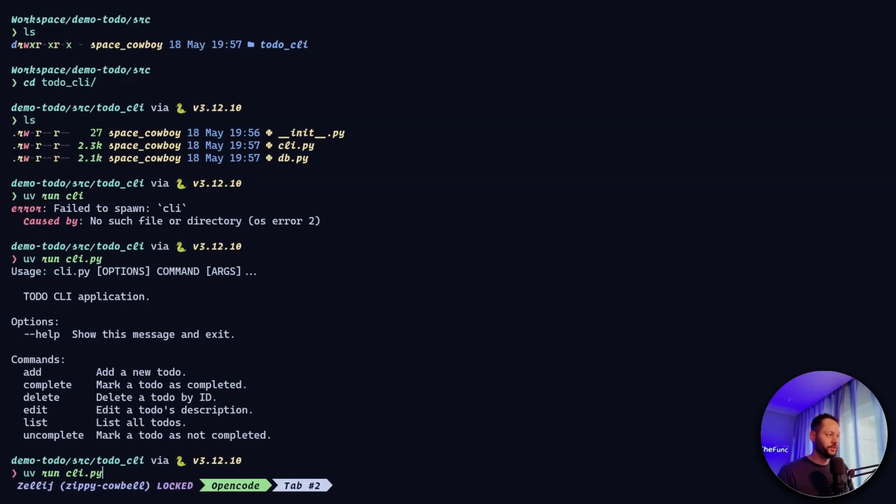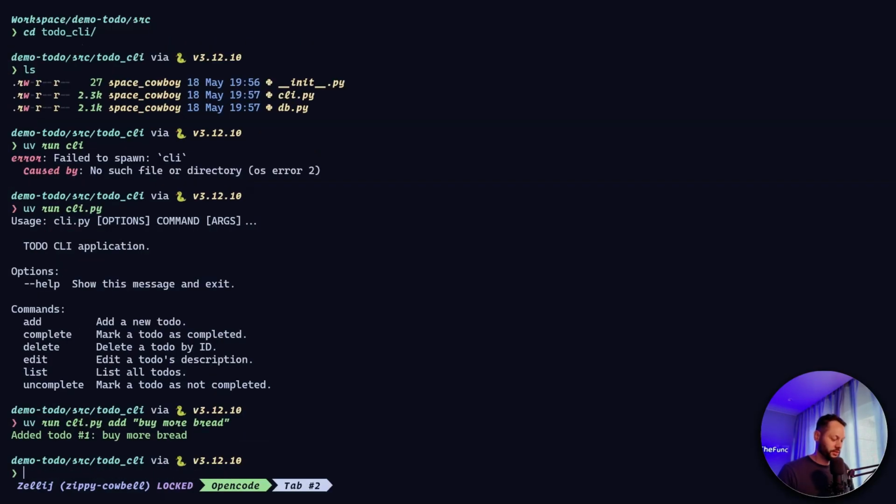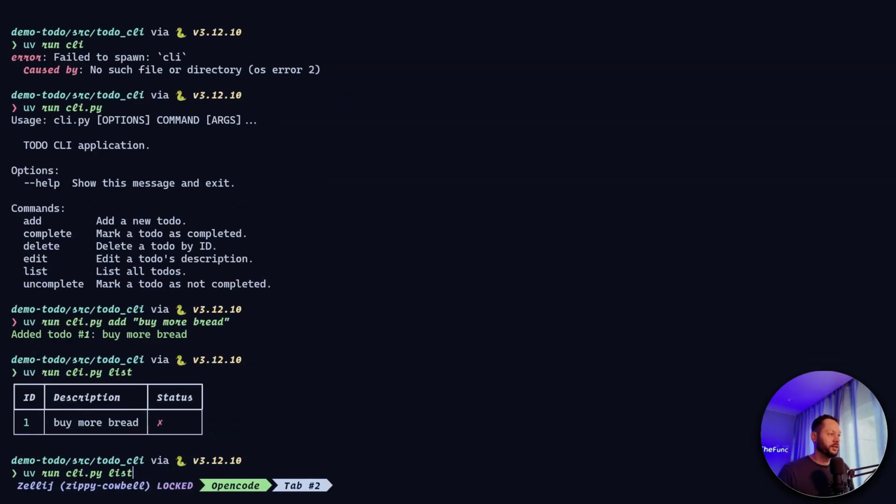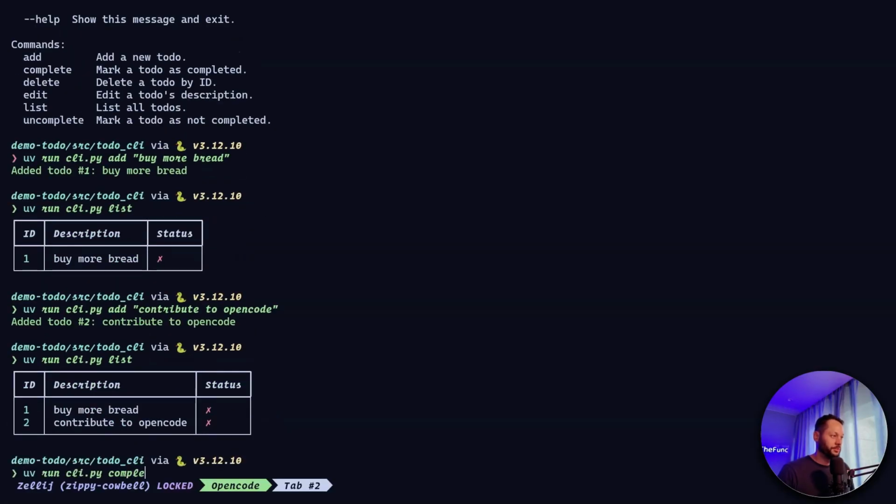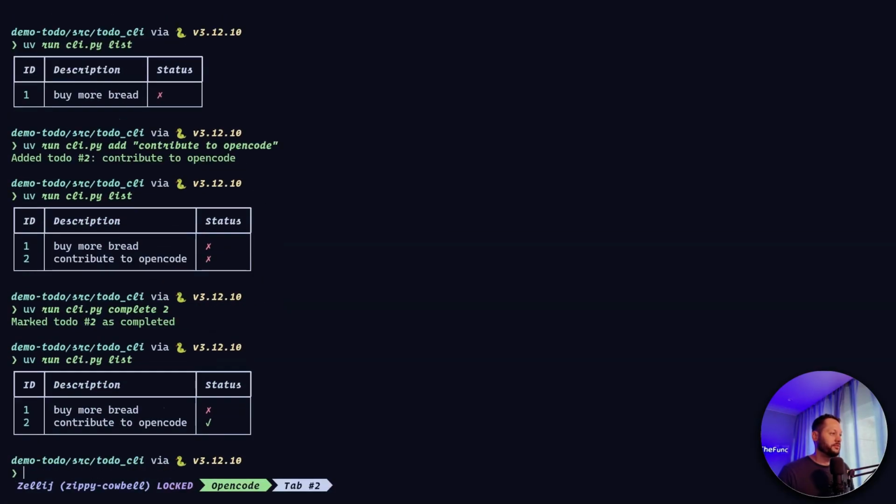So let's go ahead, uv run CLI, add buy more bread, and then let's list our to-dos. All right, let's add another one, contribute to opencode, list, complete. I'm thinking it probably takes the ID, so let's do that. All right, very cool. So that actually worked, and I didn't have to do anything. I didn't have to approve anything. I just set the agent off to do its own thing, and it succeeded, thankfully, in this demo.